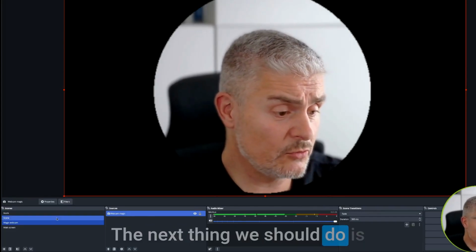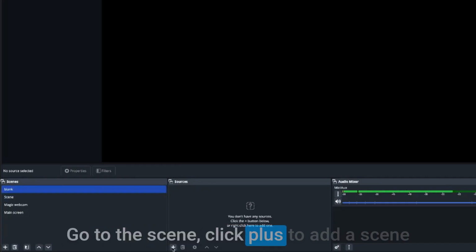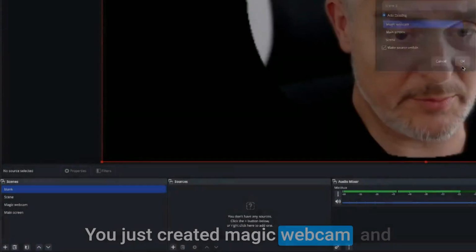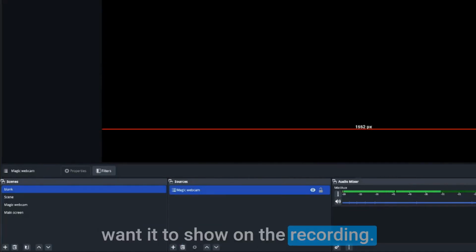The next thing we should do is add this to your actual recording. Go to the scene, click plus to add a scene. You just created Magic Webcam, and I'll drag your face to where you want it to show on the recording.